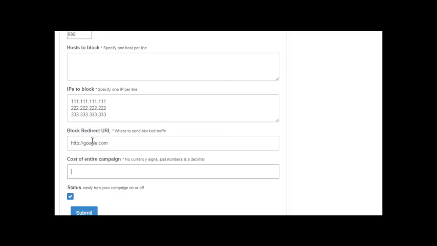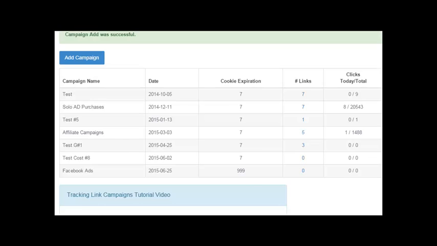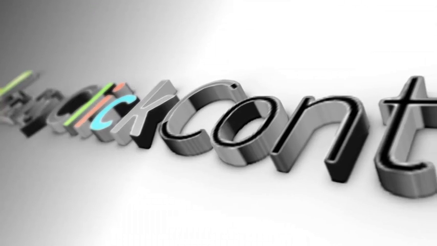Okay, so it would take the amount that it cost you, and then once you have conversion tracking wizard stuff for your sales, it'll then add, subtract, multiply, divide, do all the calculations for you to show you in your stats how profitable the entire campaign was. And of course, the status, it's automatically checked for on, and you just click on submit.